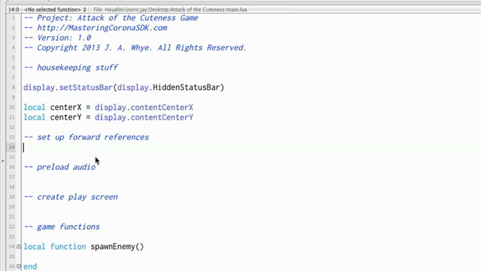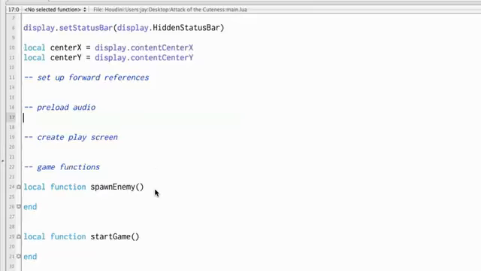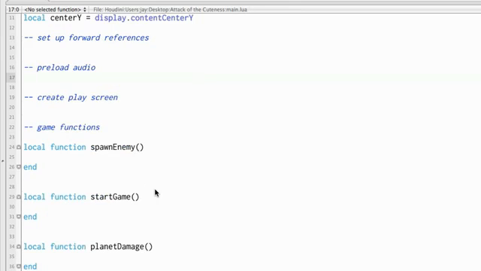Here's a space where we can set up forward references, and that scary sounding term we'll get to later. It's no big deal. Here's a section where we're going to be preloading our audio files, because with Corona SDK, you load them ahead of time and then you use them when you need them. That way there's no lag time. When you want an explosion to happen, you want it to happen right now. You don't have to wait for it. Then we've got an area where we're going to be creating our play screen, and that is the background and the title and things like that.